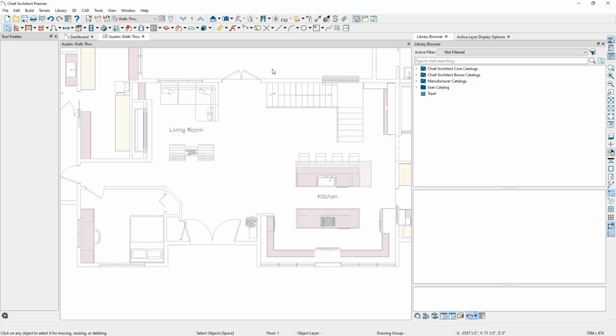Before I start my walkthrough, I'd like to plan what I want the viewer to see. For this part of the plan, I'd like to enter the front door, see an establishing shot of the living room, and then turn to a focused shot of the kitchen.